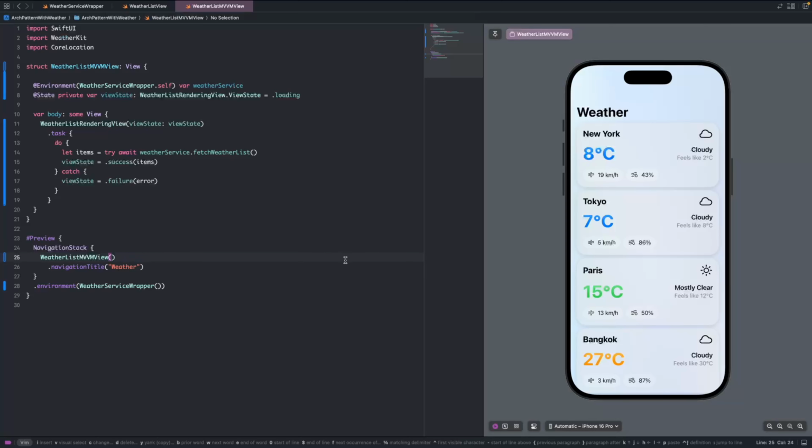In this pattern, we create a ViewModel class for each view. The ViewModel is responsible for managing business logic. Let's see it in action. I will create a class called WeatherListViewModel. Then I'll move all states and logic from here to the ViewModel.